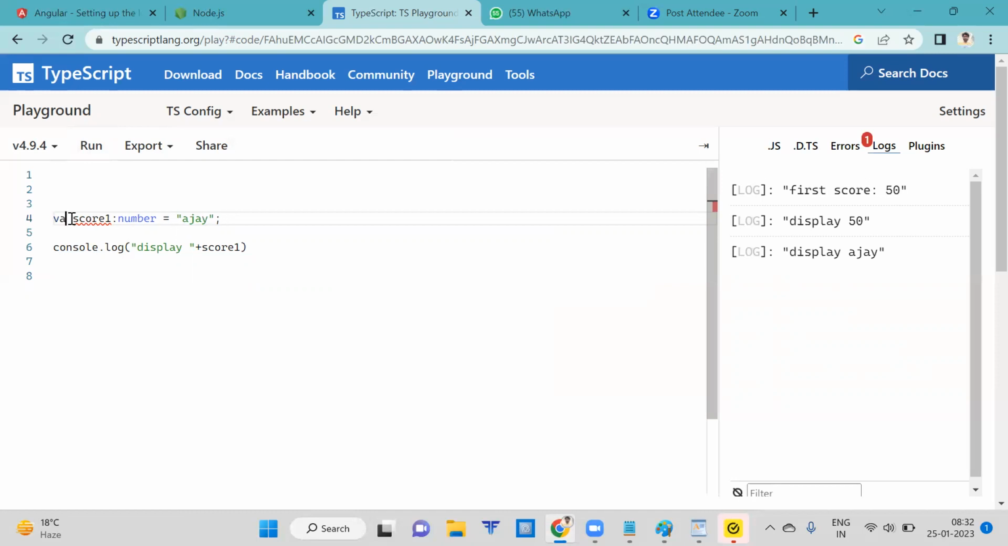So we have kept the type as var actually, so it is allowing it. If you don't specify a type, var is any type of data. So var will allow any type of data. That is the difference between var, let, and const. Var and let will allow any type of data. Var is a global variable, and here we need to understand that var is a global variable, so it will allow any type of data.